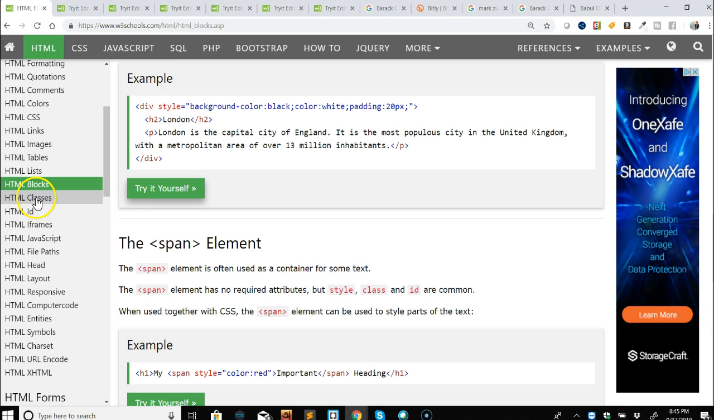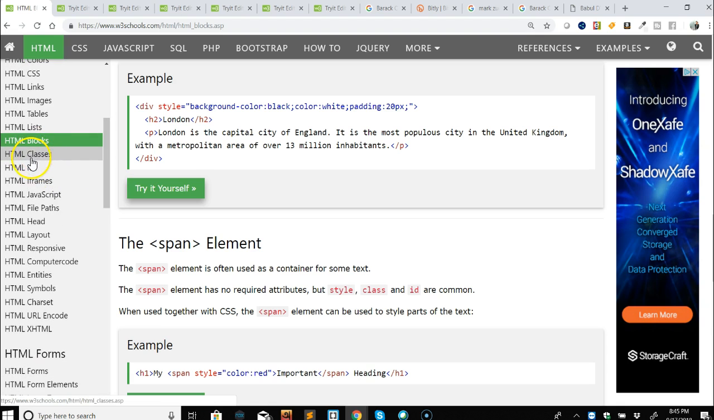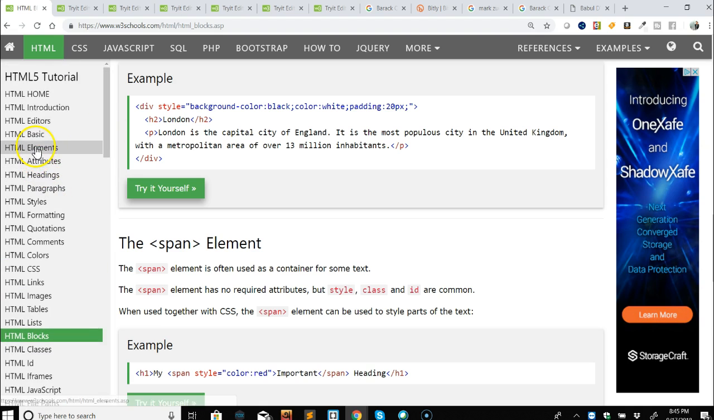Now we have learned how we can create a div tag and make a block of code, make a division. Classes and IDs we talked a little bit about earlier, but in the next class we will discuss in more detail all these blocks, classes, IDs, and a little more about formatting also. Formatting is very important.